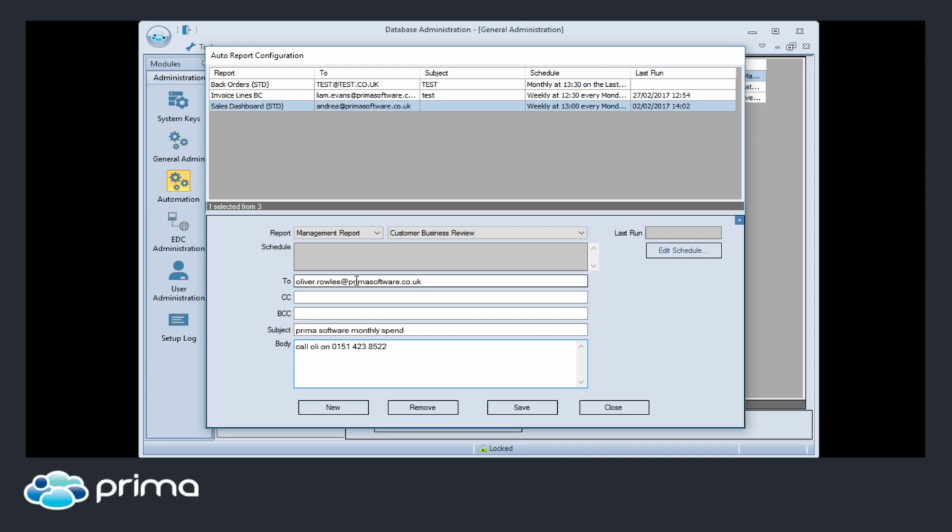Then it comes into my inbox, and then I can just literally from this email ring myself and speak about the review that the report's given. So it's going to give you a breakdown of the classifications, the spend, and everything on there as well. So it's a really good tool to use. So if I wanted that, I'd save it, and also to cover, you can carbon copy and blind carbon copy people into your emails as well.